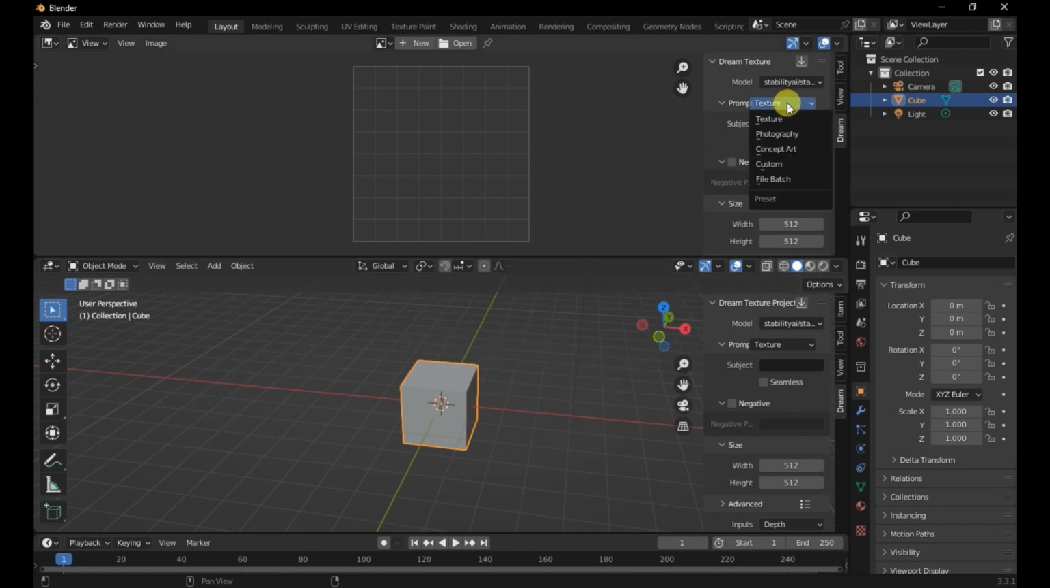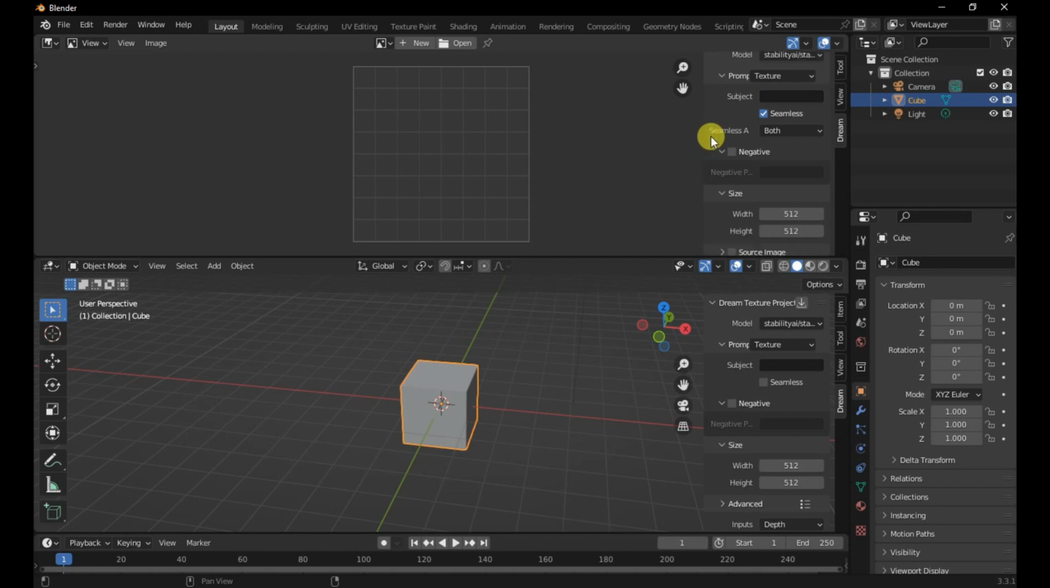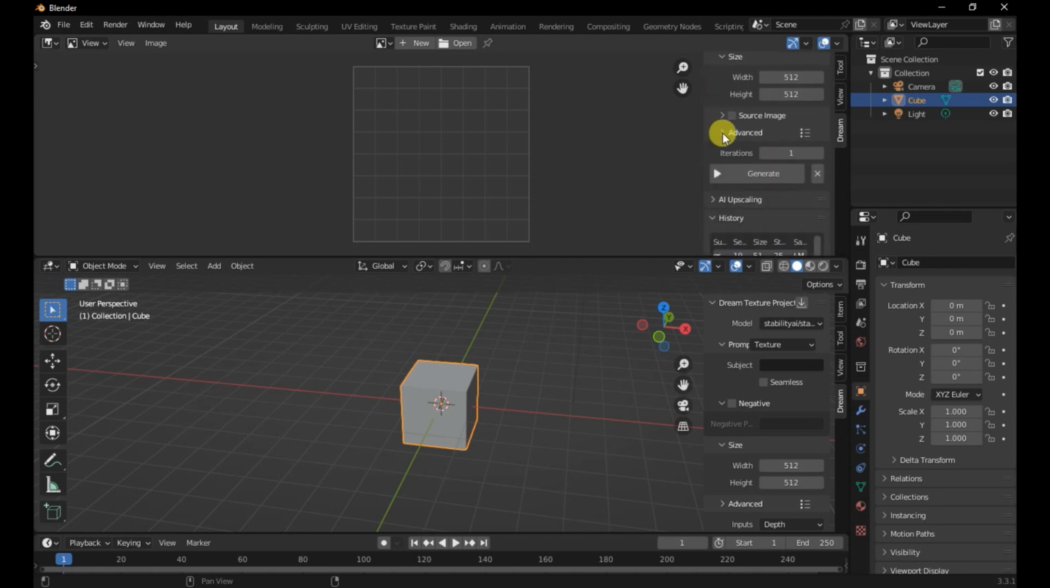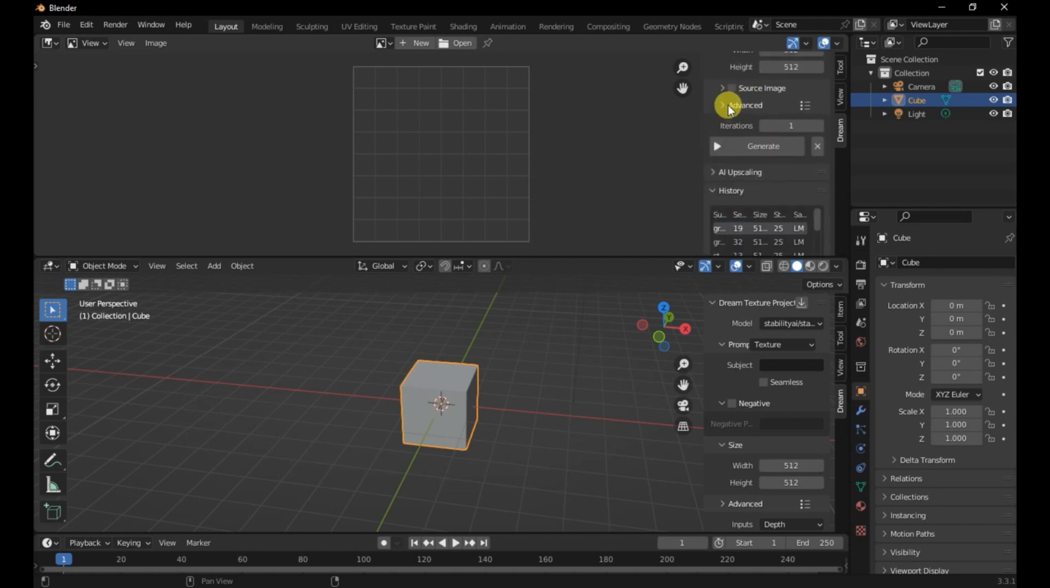And I'll show you both ways. So if we do texture, you can click on seamless, and then here in the subject you're going to type in your prompt. The more details you add, put a comma in between them. Down here, that's the size. If you click on advanced, I haven't messed with this yet, source image. Oh, can we put our own? I'll have to play with that.